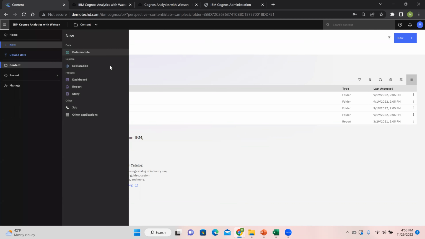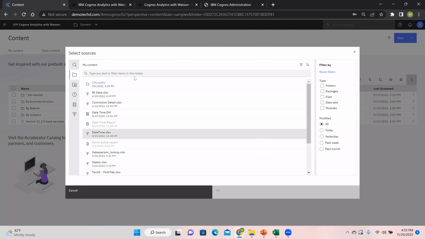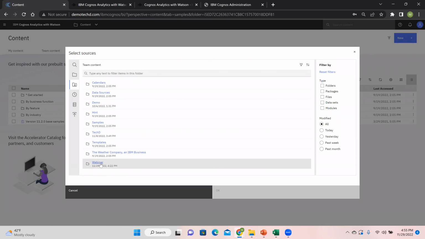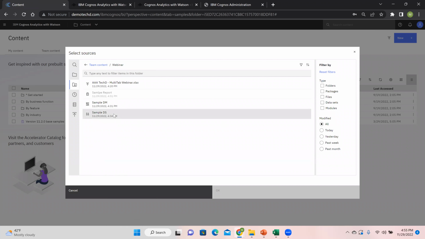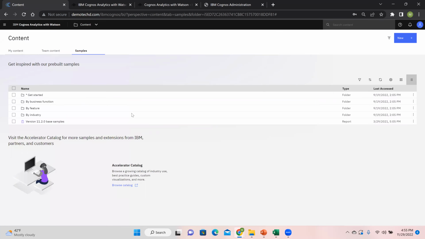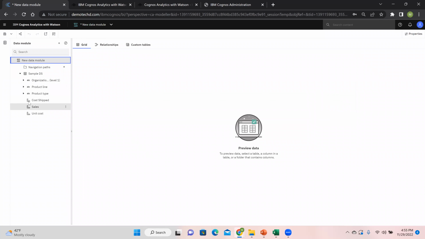For example, I come back in here, create a new data module, right? Before, I selected a flat file that I uploaded. In this case, if I don't want to do that, I can go back here, go to webinar, and I can actually click on my data set. And you'll see my data set is exactly what I put into it. It's just a slimmed down version. All right. So there it is. I can add more data sets to it. I can join it to other things.